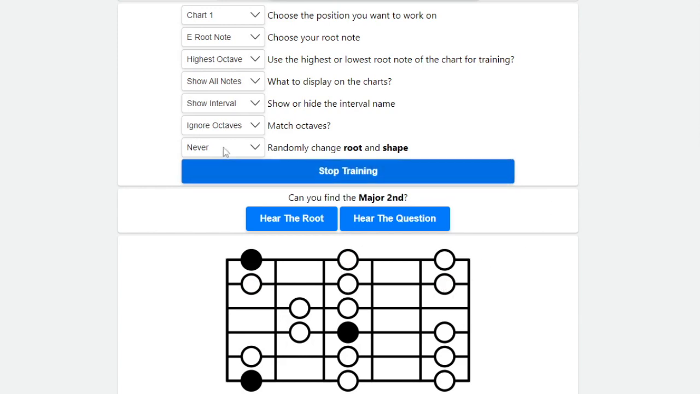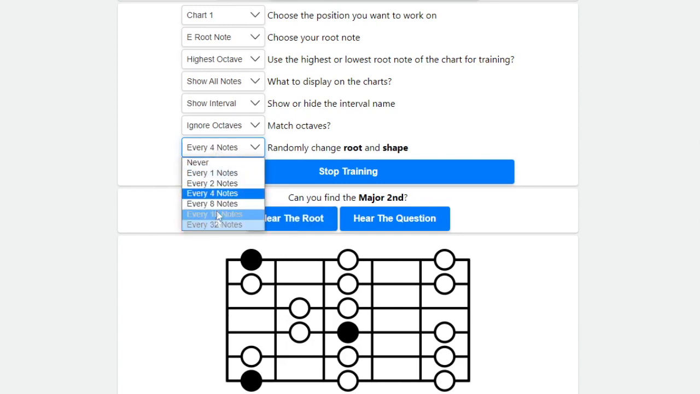Okay. Now the final section here is about randomizing this. You can get too fixated with one particular key and one particular shape on the neck. So it's actually quite nice to get it to just randomize this and give me a new shape, give me a new root every 4 notes or every 8 notes, and that's what this is about.